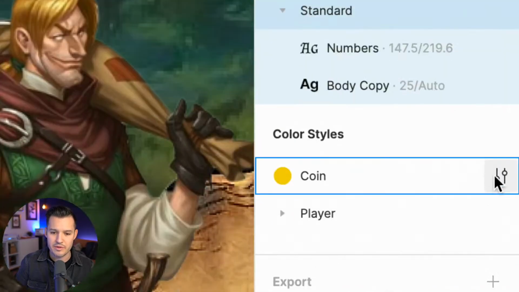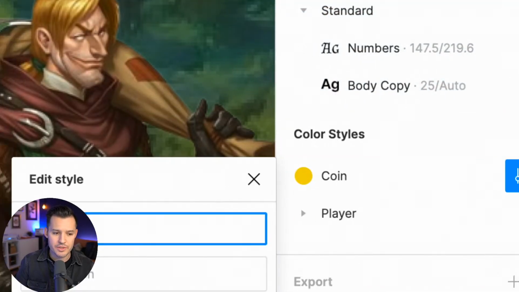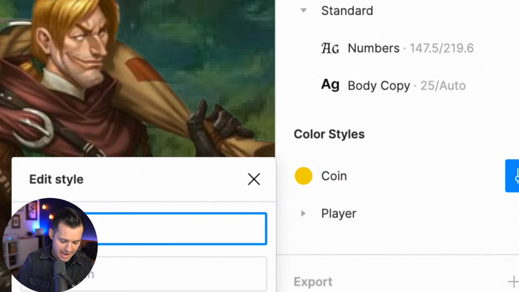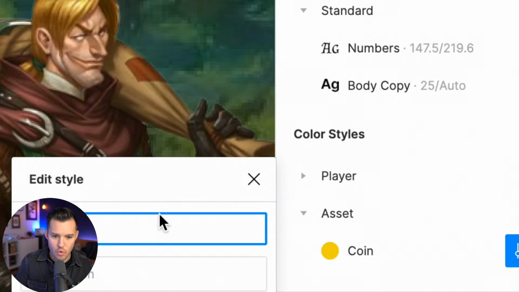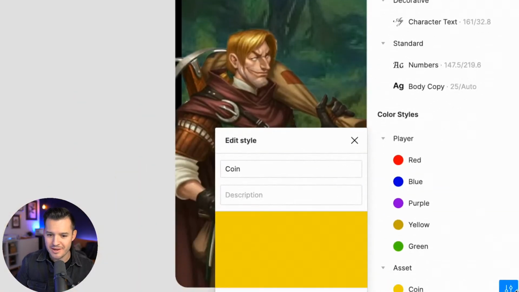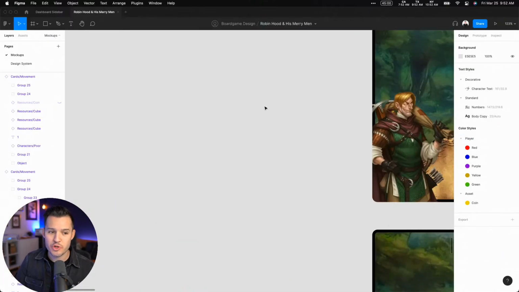Let's go down and do the same thing here. We have player colors. How about asset? Hold on. We've got to come in here. This is coin. Let's go asset slash coin. So now we have asset colors and player colors. Do we see the difference? Okay, so now we're creating some structure of organization that makes sense for those core, base level elements inside of Figma. Again, it just makes sense, right?